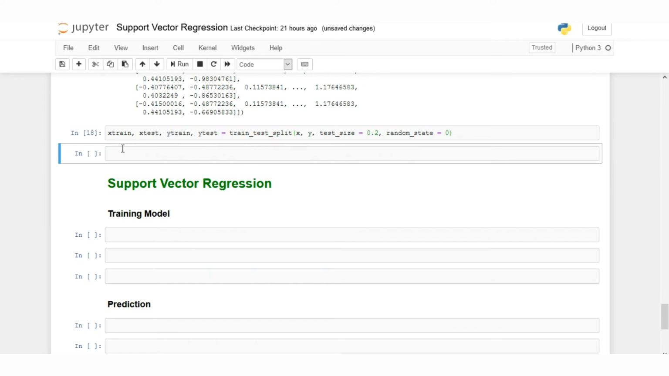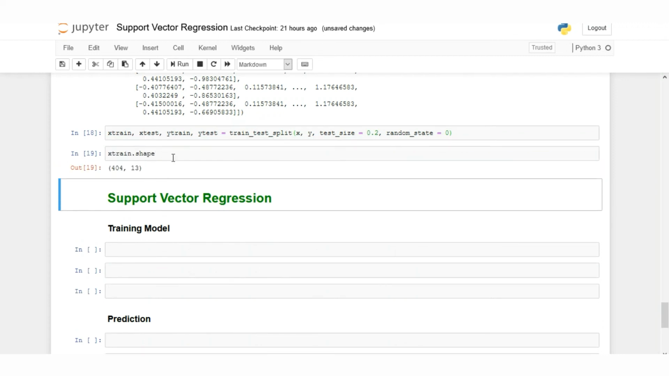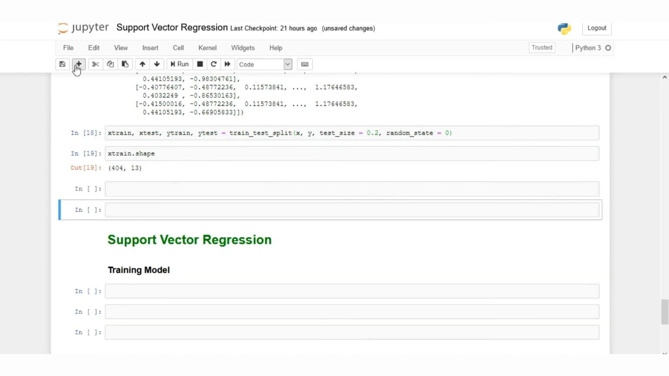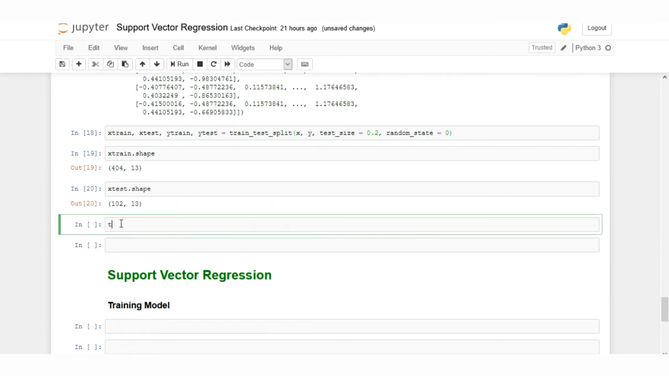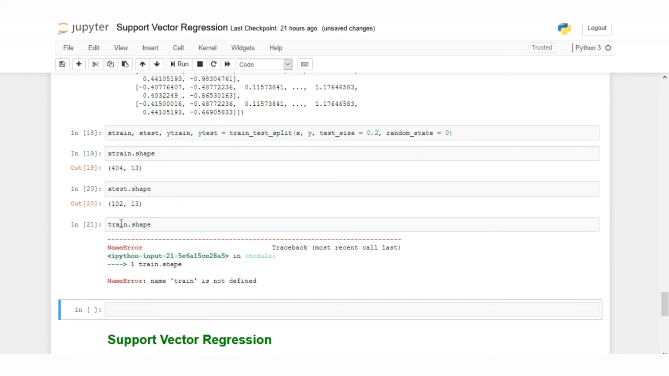Now let's check the shape of our data. So x_train.shape, right, 404 entries, x_test.shape, y_train.shape, sorry.